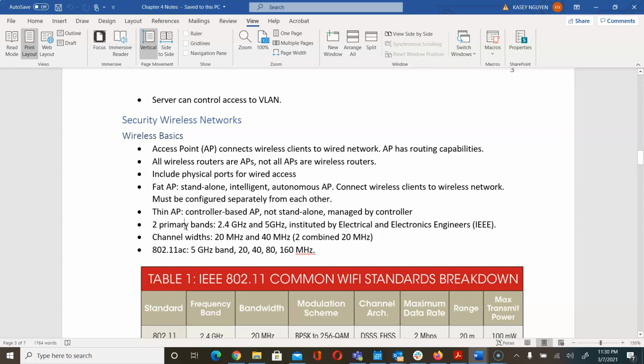There are two primary bands for wireless. Currently, when we're using 802.11ac, we're using 2.4 gigahertz and 5 gigahertz. When you have a higher frequency, like 5 gigahertz, you actually have a shorter signal length, meaning that if I'm having high frequency, I cannot send that signal a very long distance. It has to be a short distance. For the lower frequency band, 2.4 gigahertz, we can use it for longer distance.